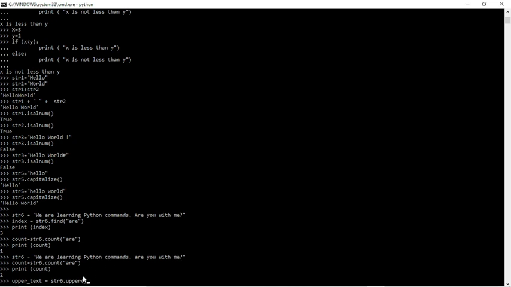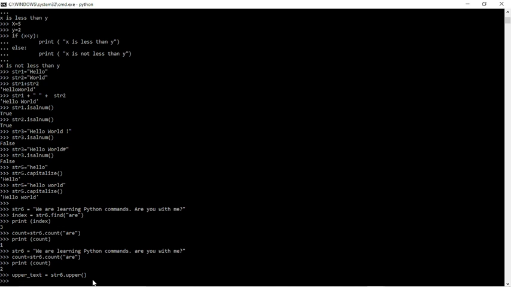So we can use the function dot upper. str6 is a string variable where the sentence is available. Now we are applying dot upper and we are storing the converted sentence in the upper underscore text variable. And let's print it.